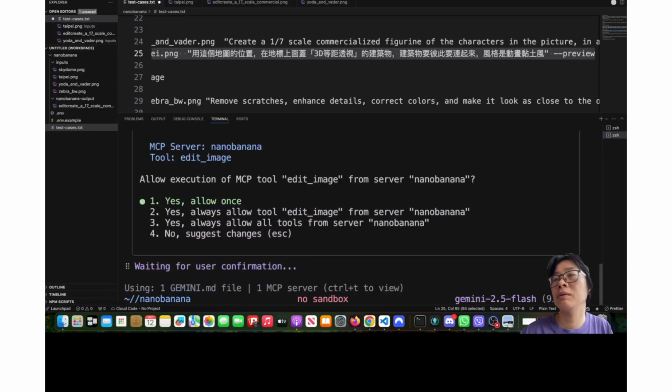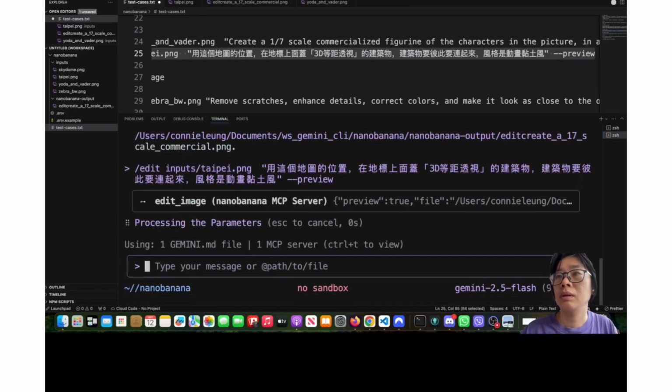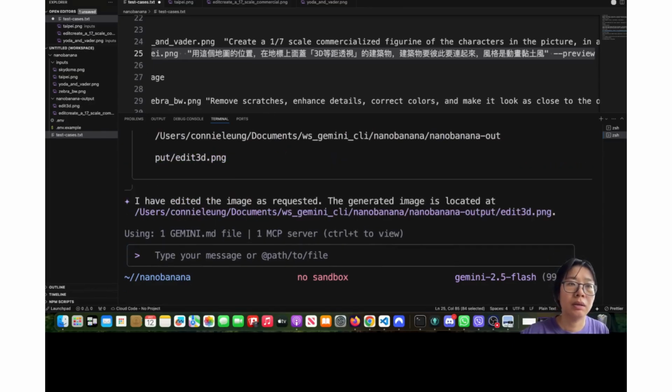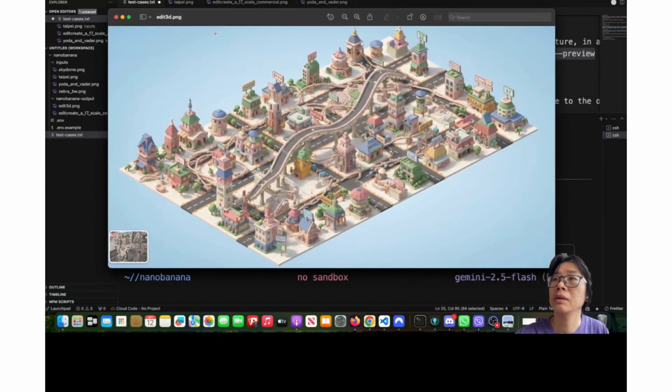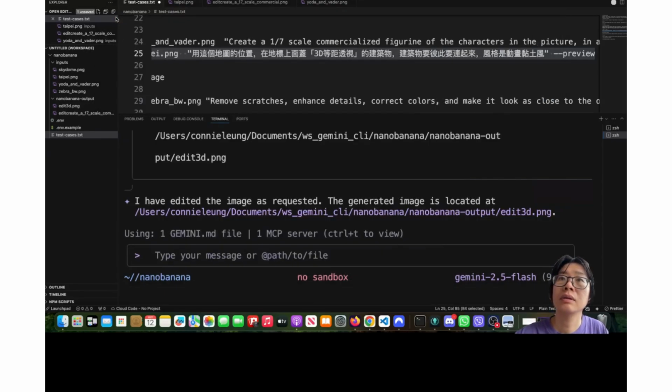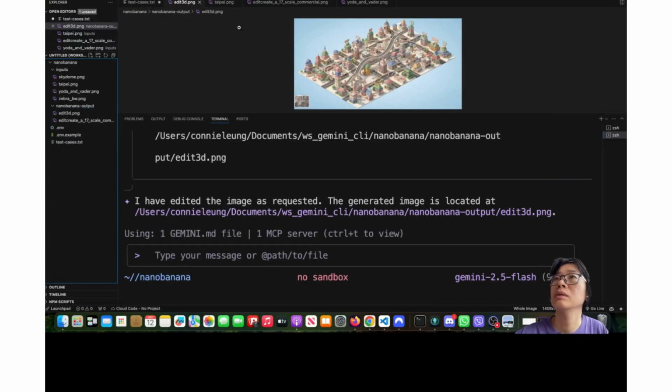So far, I have to manually open the image, and it is getting very tedious. So I want the tool to preview the image automatically, and the image is here. Very nice. Or this one.